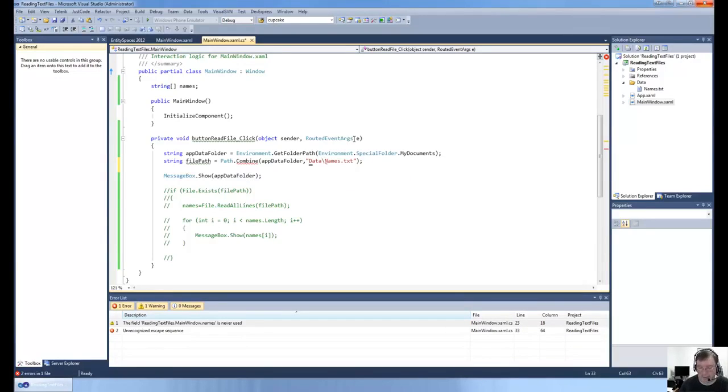And I need to put 2 backslashes in there because we're doing a path. The alternative, by the way, to doing 2 backslashes, if you didn't really like that, was to put an ampersand on the front like that, and that would work as well. But since I've been using 2 backslashes like that, I'll keep with it.